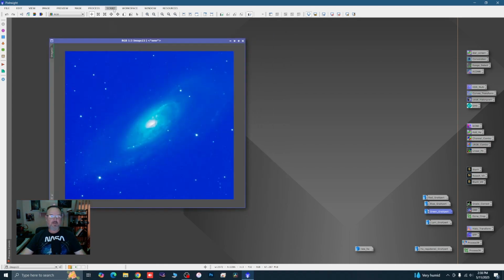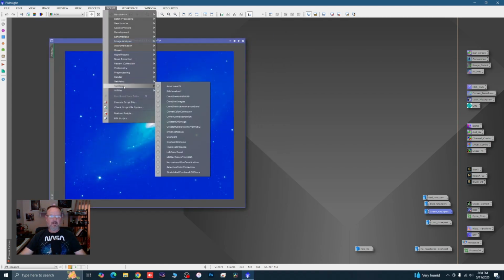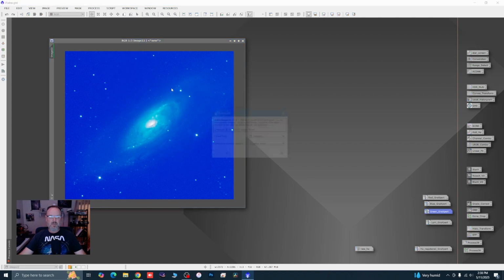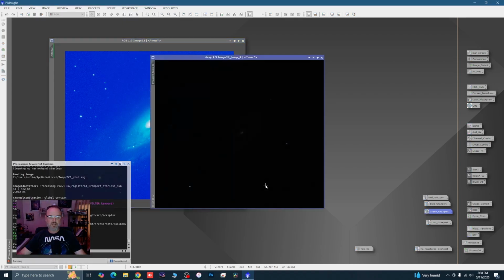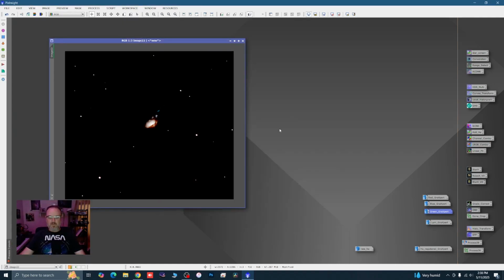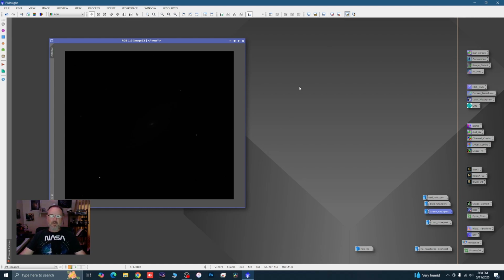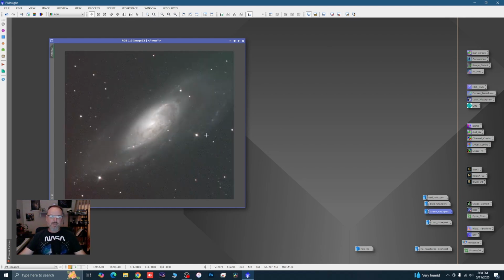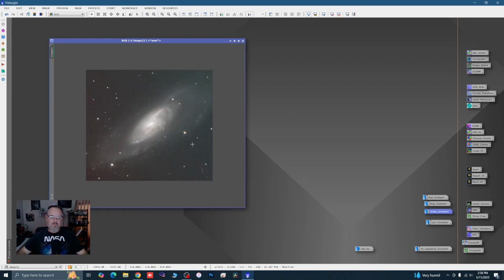We're going to come up here to script, down to the old Jurgen's toolbox, and go to automatic linear fit. Check. F12, and then we reset the auto stretch. Muy bien. Let's do an auto color on it, and then we'll check.